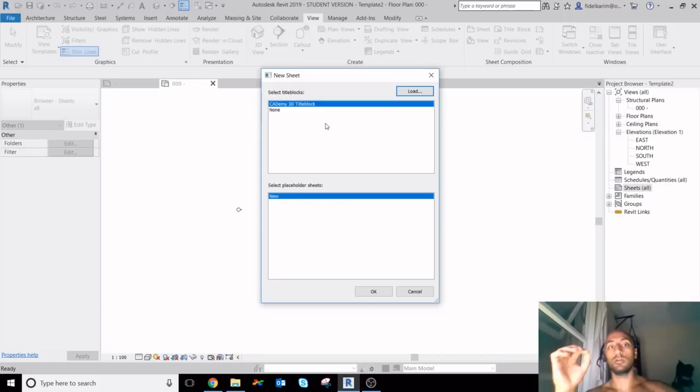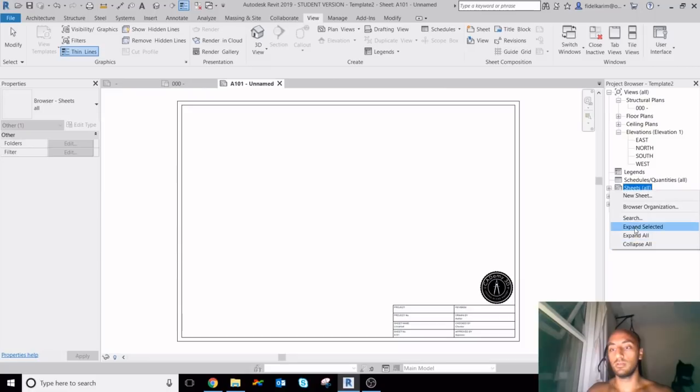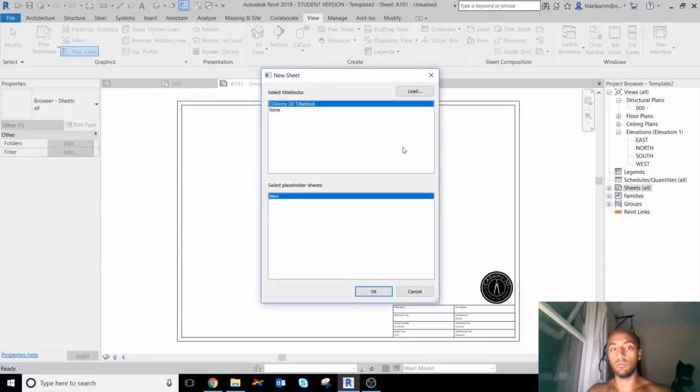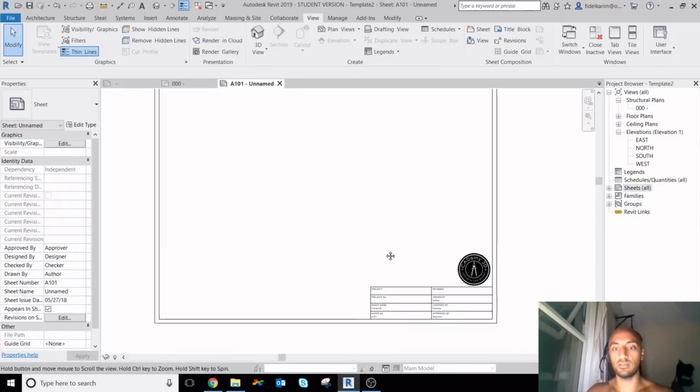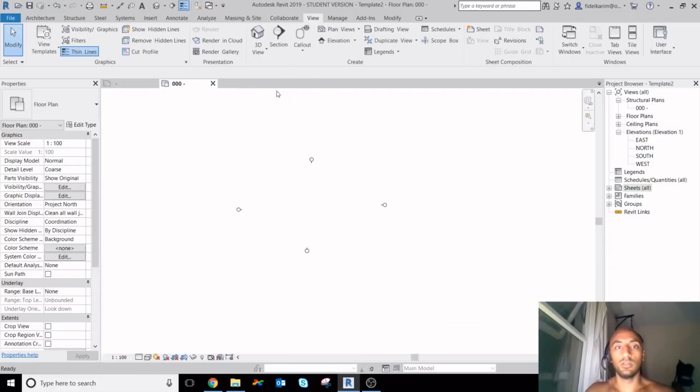That's my A3 title block, but let's say you're a company that deals with A0 as well as A3 drawings and all different sizes. You can create separate title blocks for all of those and load them all in. And then when you say new sheet, you'll be able to choose from a list of different sheet sizes. Anyway, that's enough about that. So that's my sheet sorted.